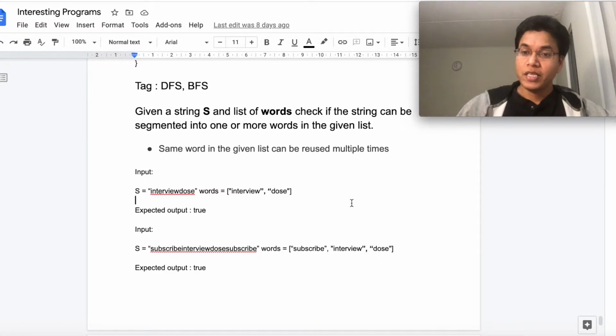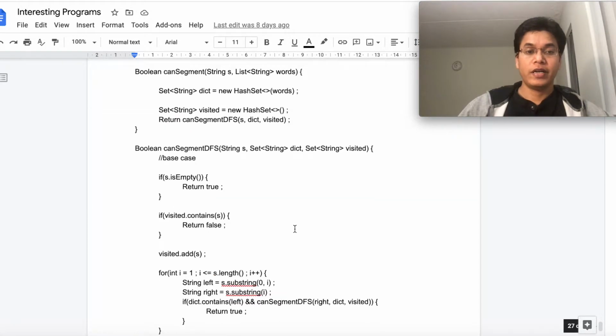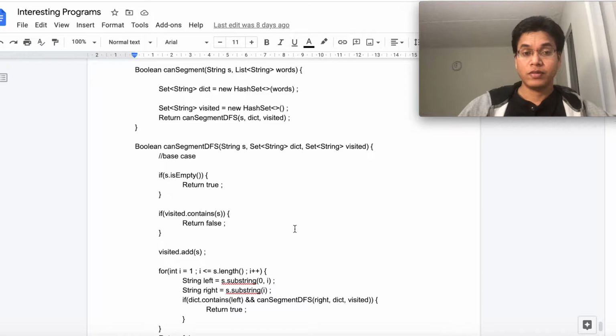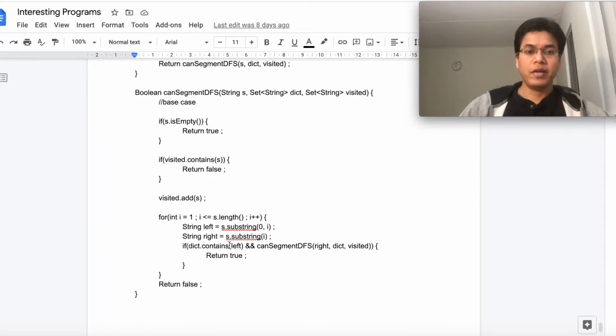We will optimize it further by using memoization, and we will also solve the same problem using DP and BFS. This is the solution that we came up with last time. So let's talk a little bit about where we are losing time. If we look at this DFS solution, the main problem is the substring method.